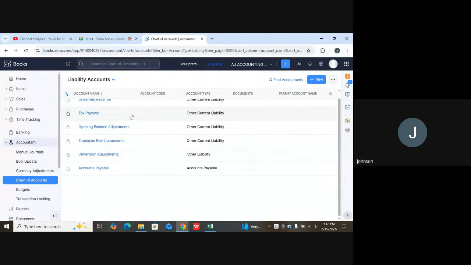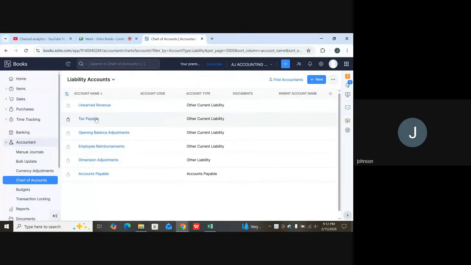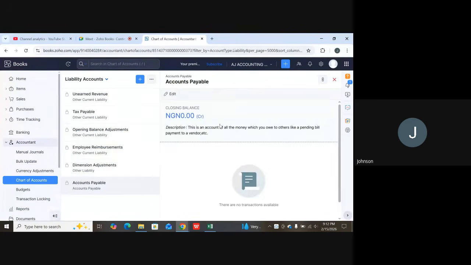Yeah, so for liabilities, these are the liabilities that we have. We have the tax payable, which is going to be locked. We have account payable. So this is account payable. Now this is where all our people that supplied us, right?